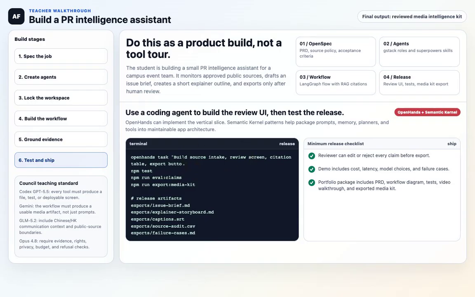A strong submission includes issue-brief.md, explainer-storyboard.md, captions.srt, source-audit.csv, and failure-cases.md. In the presentation, show the original OpenSpec requirement, the agent workflow, one rejected unsupported claim, one approved claim with citation, and the exported brief. That is how these foundation apps become professional agentic AI product development for communication students.